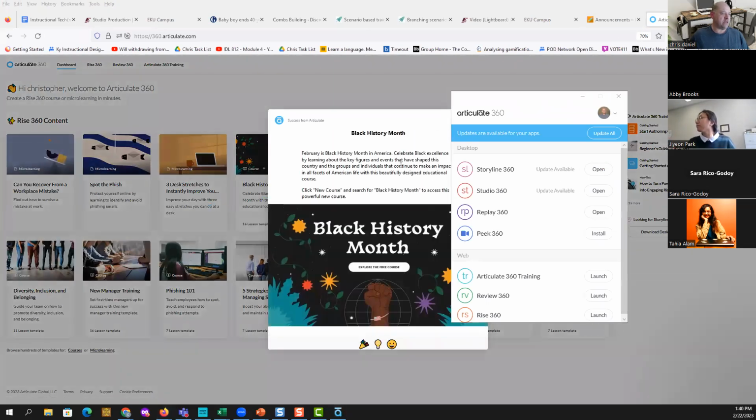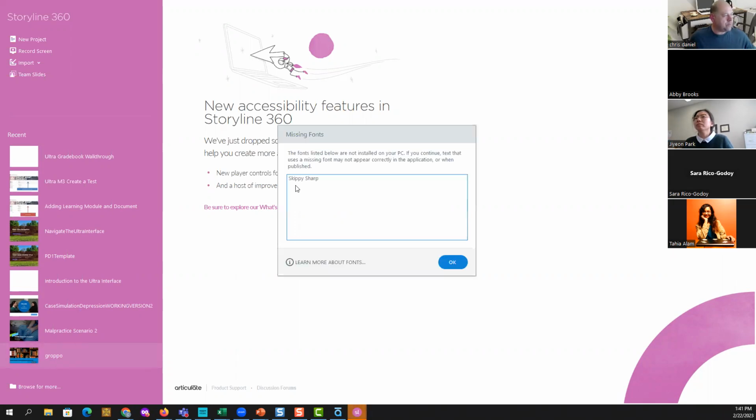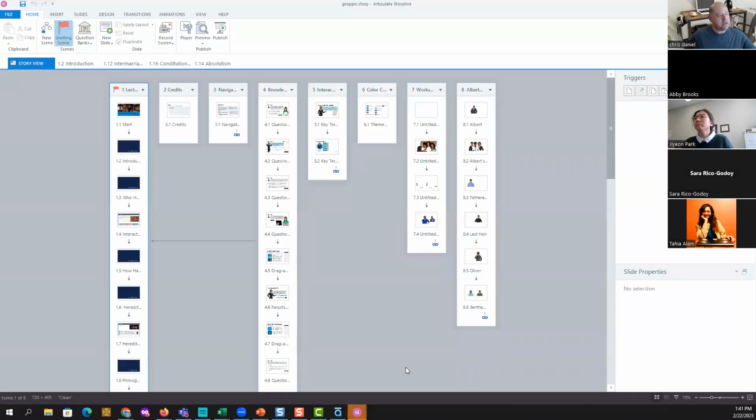Tons of resources at the website, lots of templates that you can use, really quick templates to make anything that you want. It's trying to open right now. And here's the Martha Grappo history project. It's telling me that I'm missing some weird font that we used at one point. But this is how this looks.